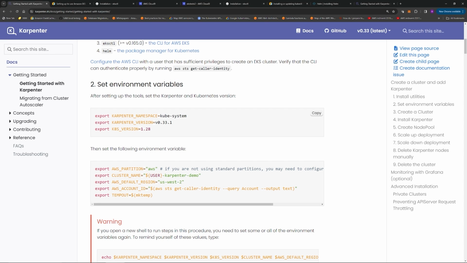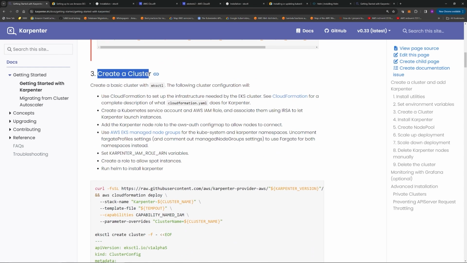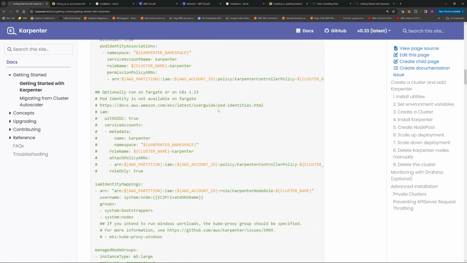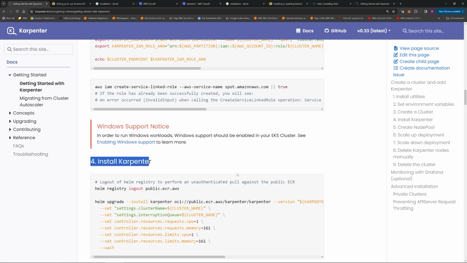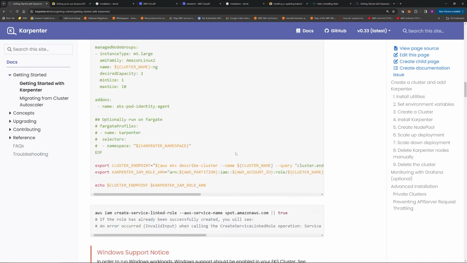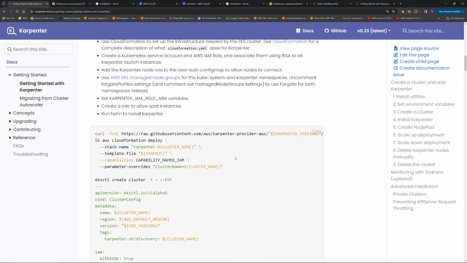So the next step is to create the EKS cluster. For that, we need to set these environment variables and then create a cluster. What I'm going to do is fast forward these steps because those are just regular steps, and then I'm going to go into detail when we install Karpenter. All right, with that being said, let me go ahead and create an EKS cluster.